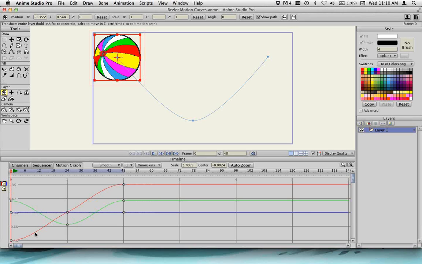Red represents the x-axis, green is the y, and blue is the z. In this example, the blue isn't important. The ball's not moving in and out of the screen. So this is normal smooth interpolation. Anime Studio tries to make a smooth curve through the different points. And if I select all these keys, right-click on one of them, and choose Bezier, at first you see the curve doesn't change shape. Let me zoom in a little bit here.